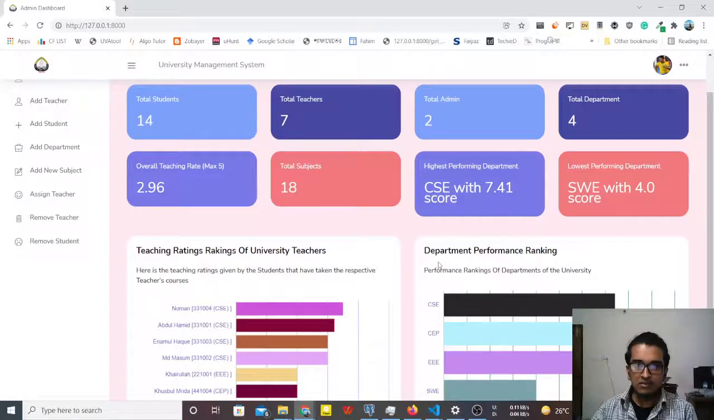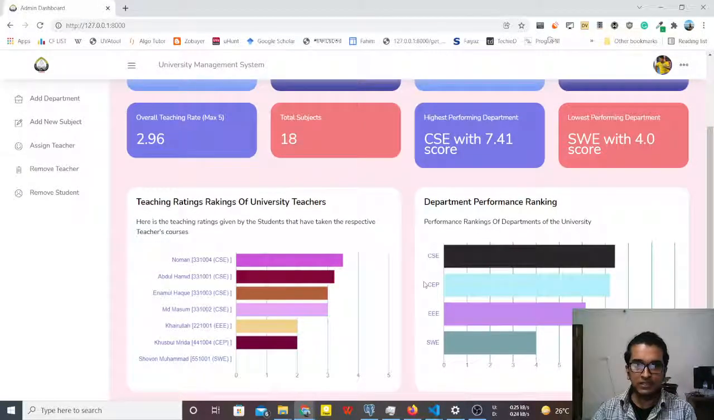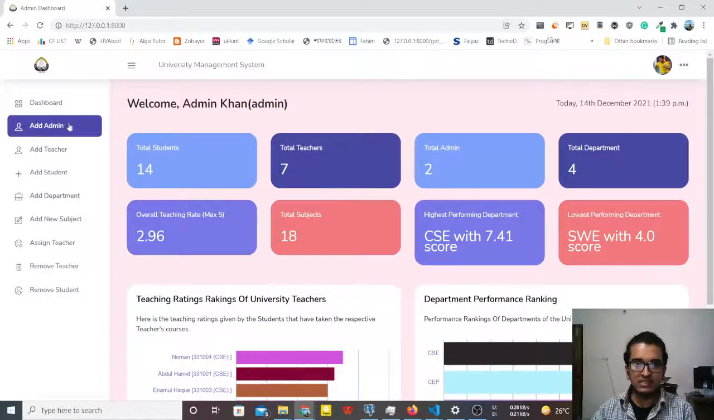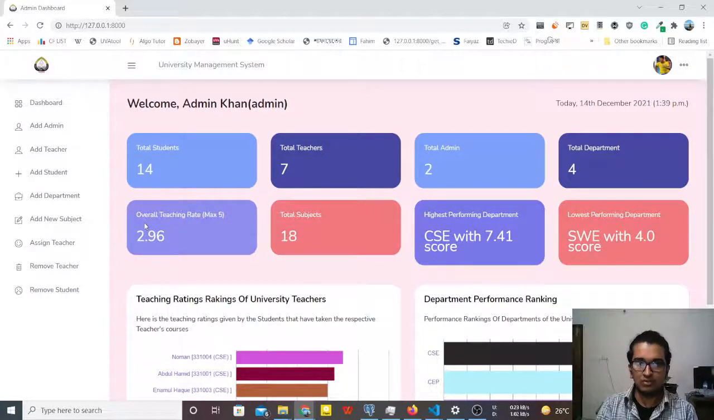So you can see all kinds of things about the administrative roles in a university. Like you can see the total students currently in a university, total teachers, total admin, total department, total teaching, overall teaching rate. This overall teaching rate means every student that is enrolled taking that teacher's course can rate the teaching performance of the teacher on the scale of 1 to 5. Then overall teaching rate comes from that actually.